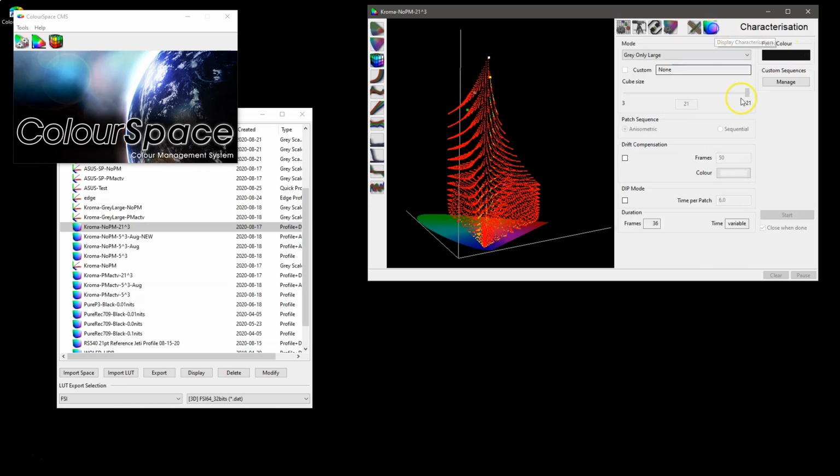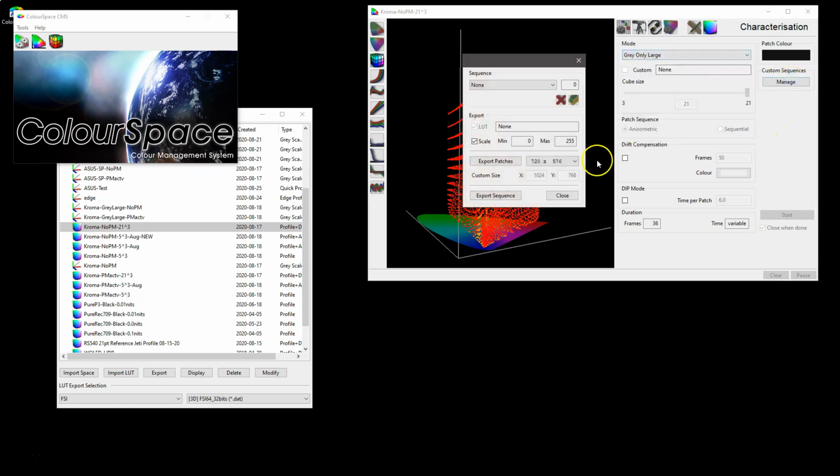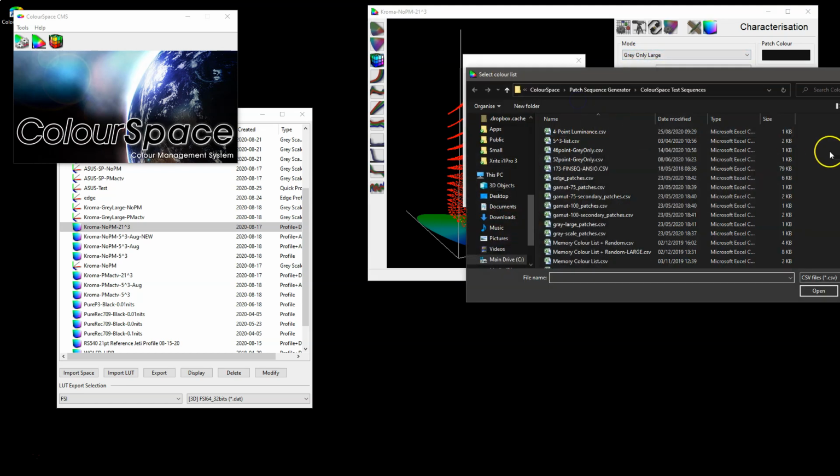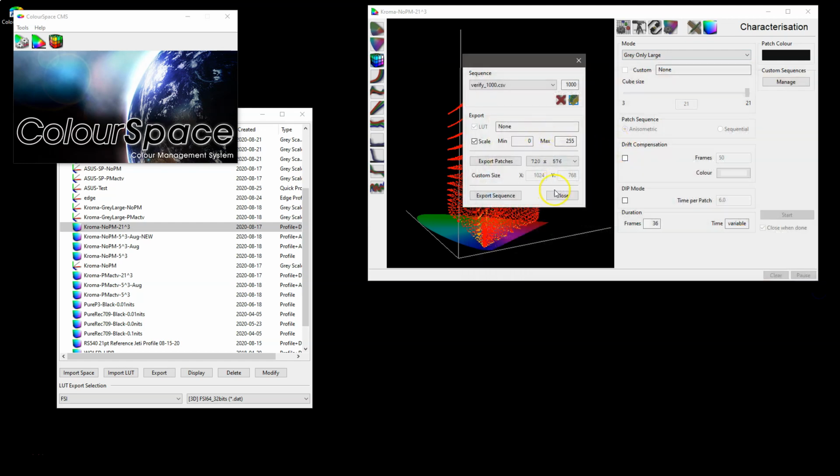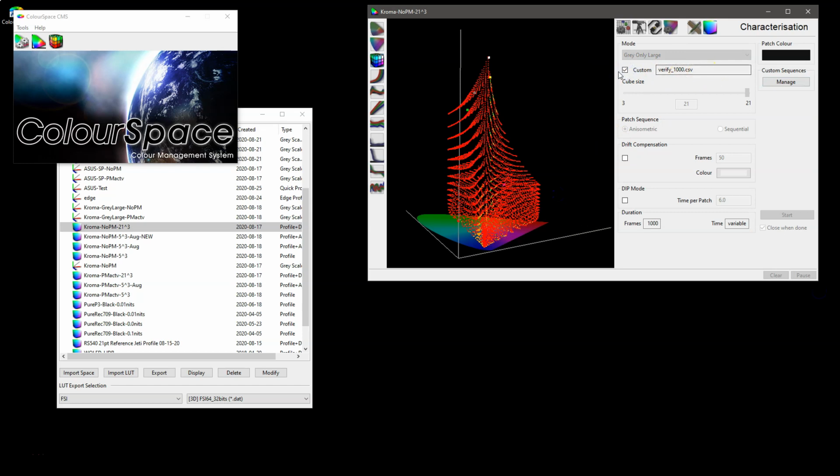Talking of which, characterisation, you have a number of preset standard characterisation patch sets, or again you can actually use any of your own generated patch sets rather than the ones that we provide automatically. And there we go, that's the custom.